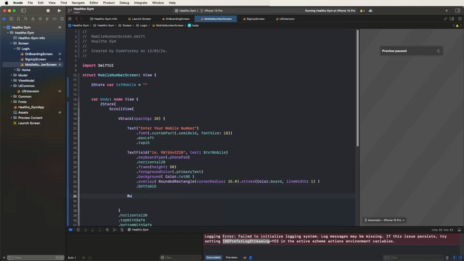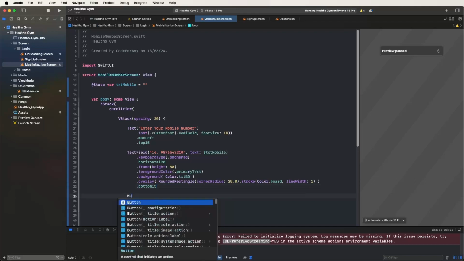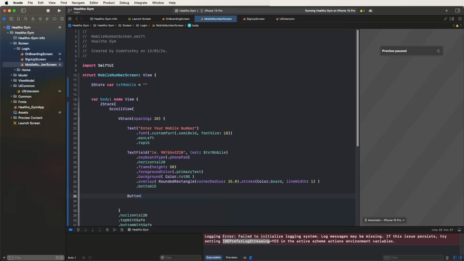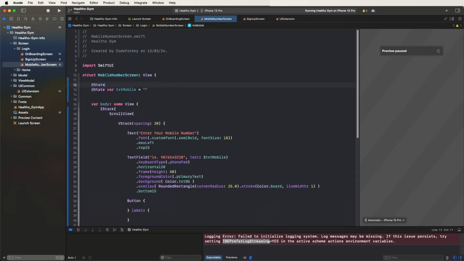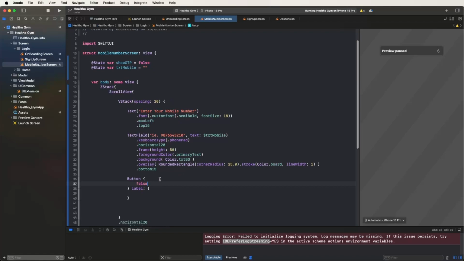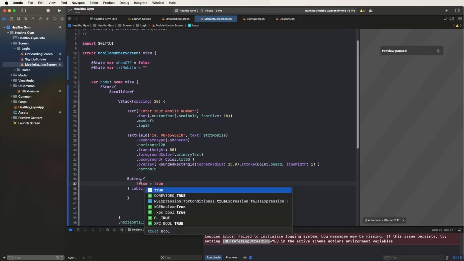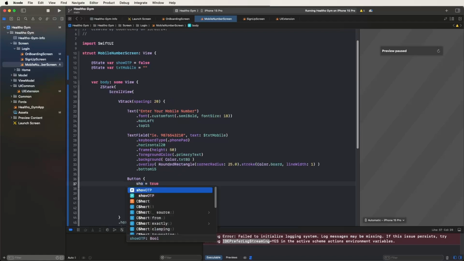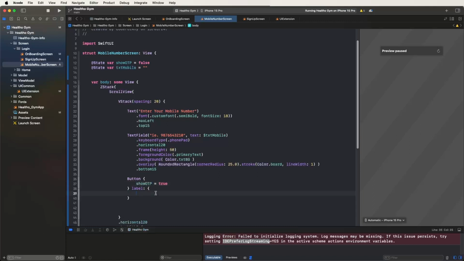Now we need to develop the next button. Verify button, need to develop. Create the button action like this, and configure the label. And also set a flag state var showOTP, and by default set it to false. Copy here and do this, and showOTP.